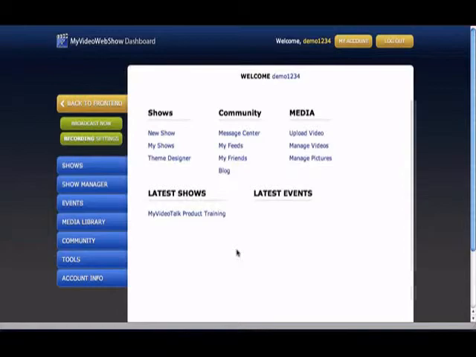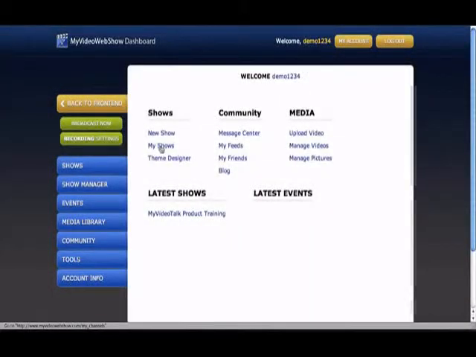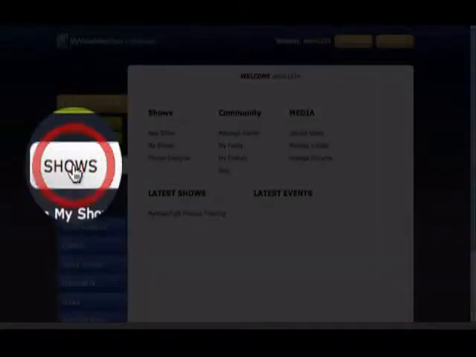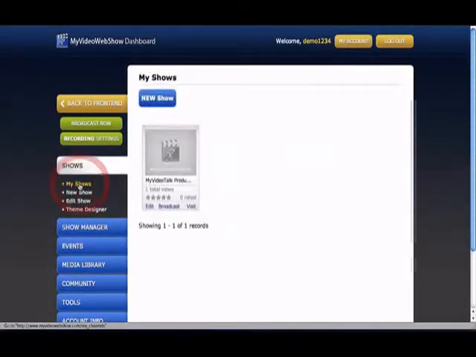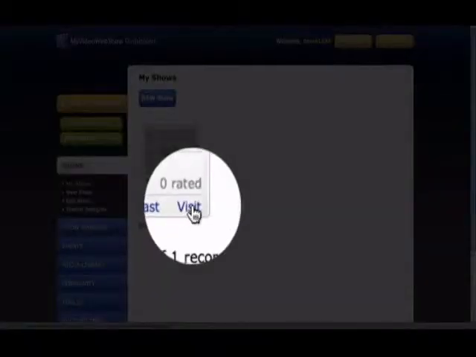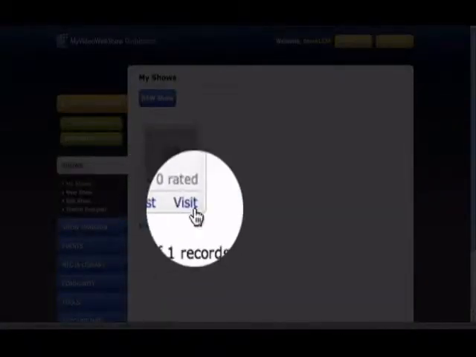Now you can do it one of two ways. Up here you see where it says shows, you have this link called My Shows, and you can click on that and it'll take you to the shows you created. Also on the left hand side you have a menu that's called Shows. It also gives you another link that you can click on, My Shows. When we do that, it gives you the shows that you've created, and it'll show you multiple ones if you have multiple shows. We've only created the one, and we have 3 different options down at the bottom of this show. And we have an edit, we have a broadcast, and we have a visit.